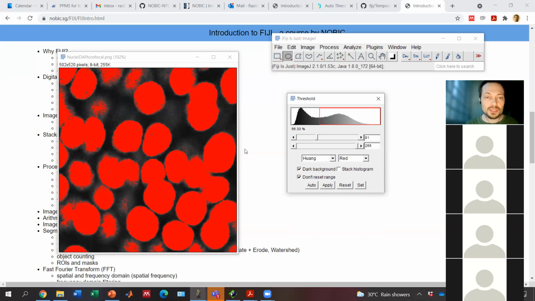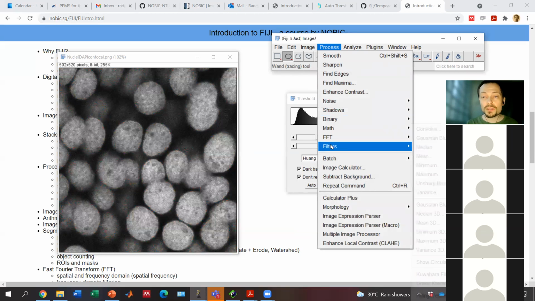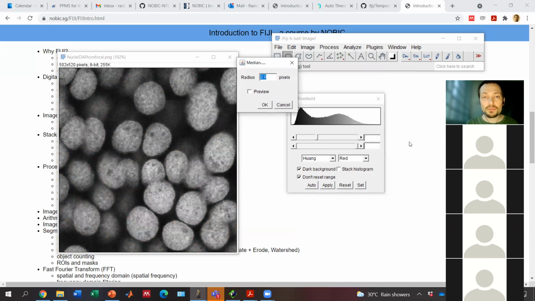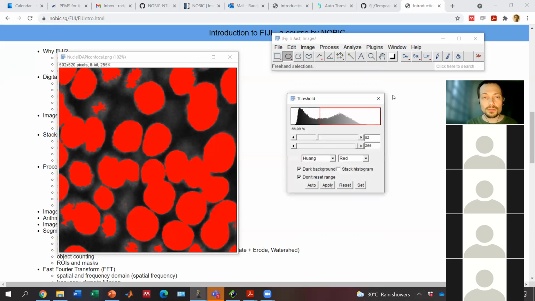One thing you may notice is that it somehow found the nuclei, but it looks a bit speckled. So maybe I was too fast. I should have done some filtering before. So I will reset this, and first I go here to Process, Filters, and maybe do a median filter. This looks okay, so I accept this. And then I go back to Image, Adjust Threshold. And now it looks smoother.